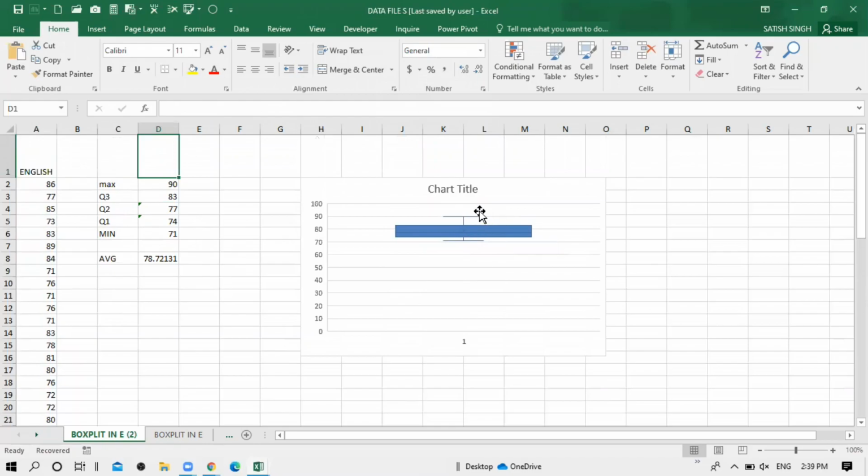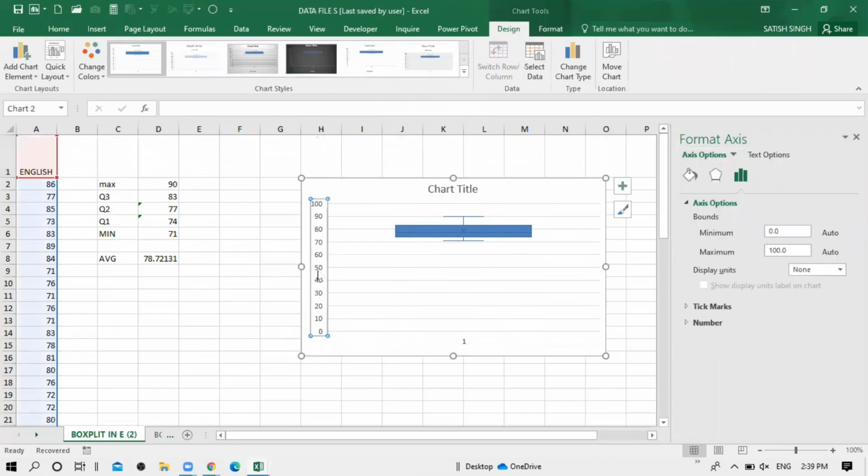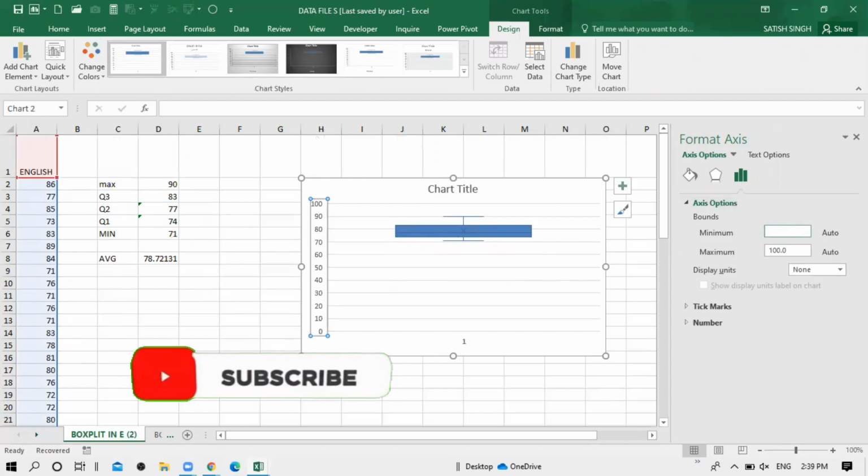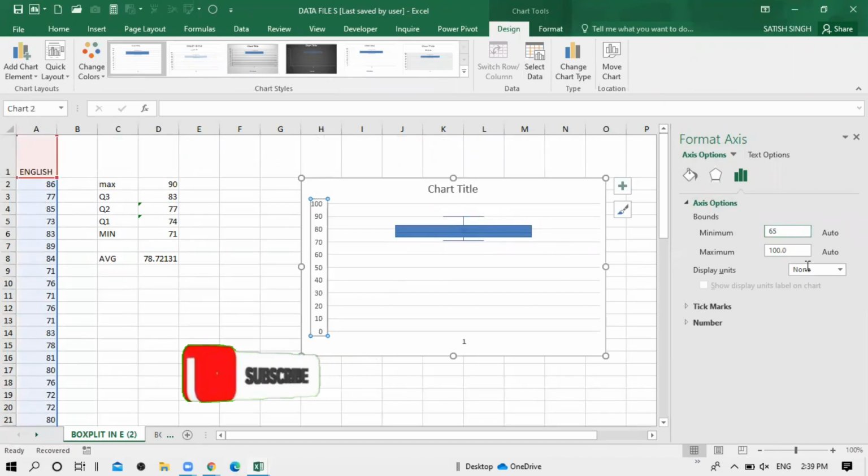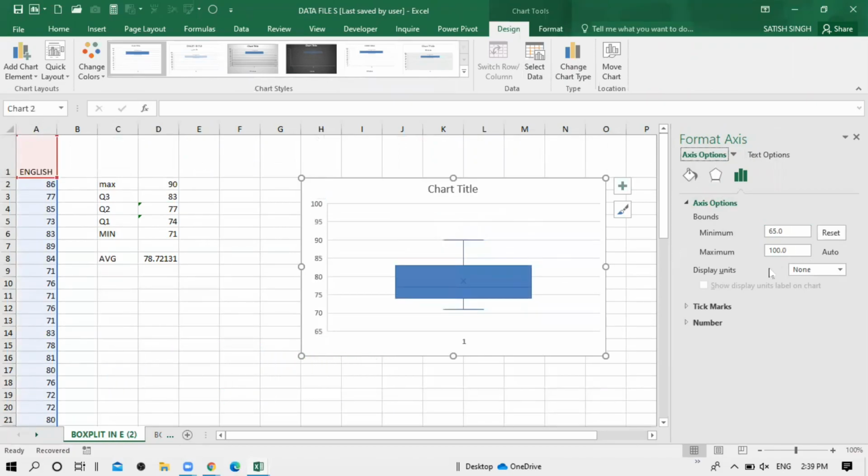Basically these are the numbers which are here, but I think you find the graph is coming in a bit different manner. So let's make some improvement to this graph. By clicking here on the numbers, you will find that Format Axis is opened, and in Format Axis we can find that the minimum number coming is 71. So let's take the minimum value for this box plot as 65 and hit enter. Wow, now it is looking better.